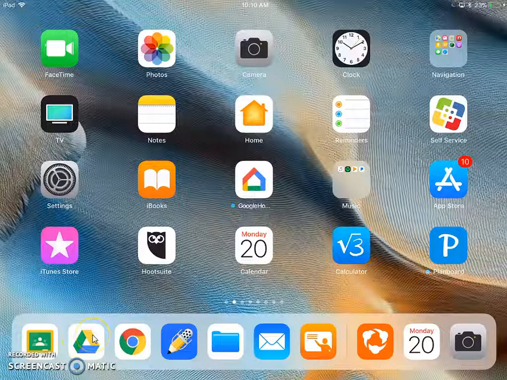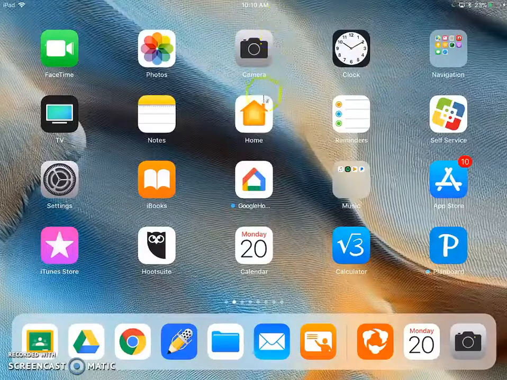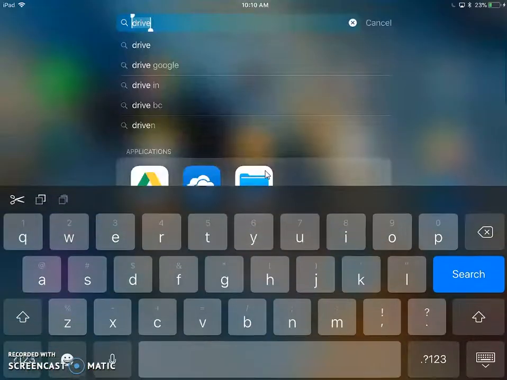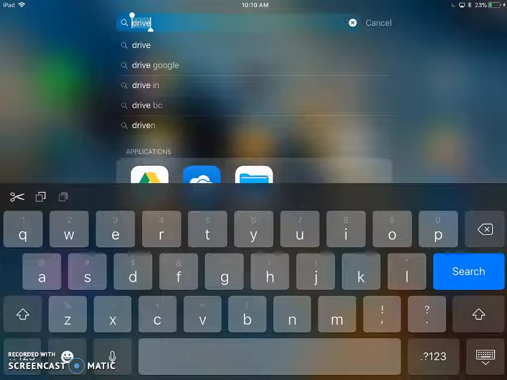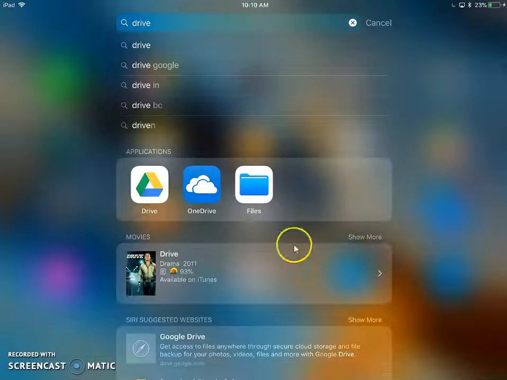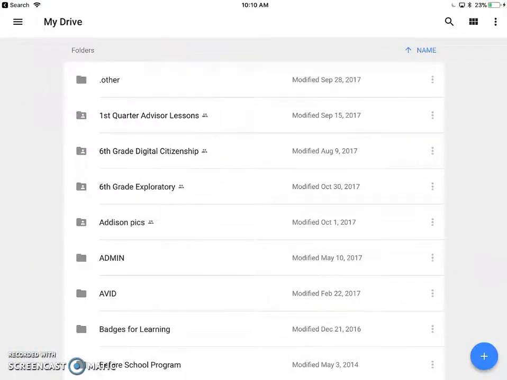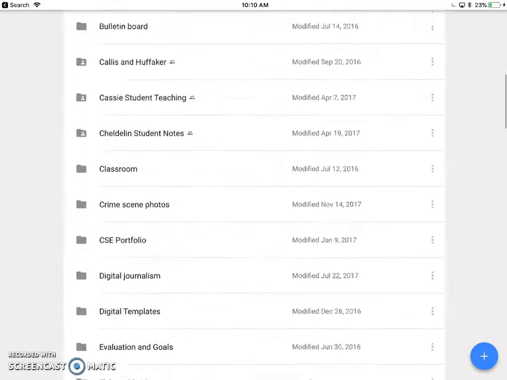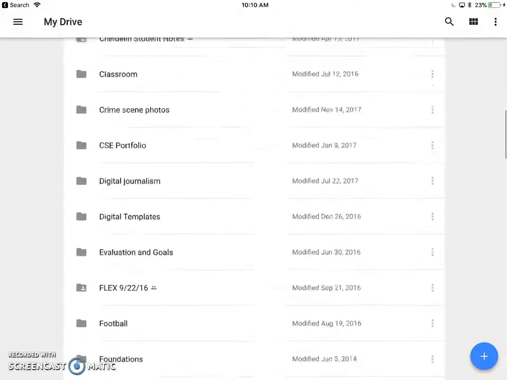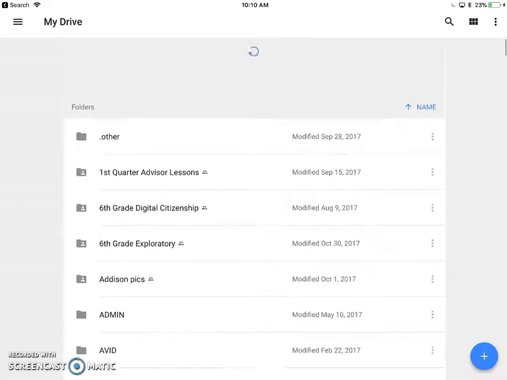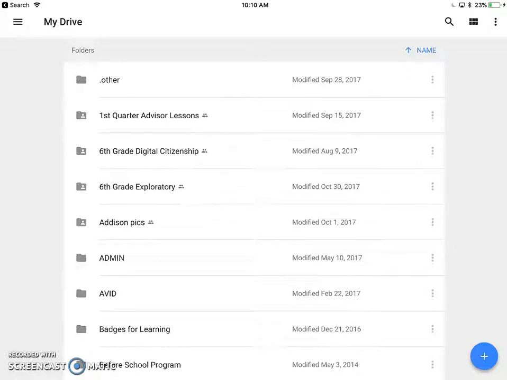If you can't find it, swipe down from the center of your iPad and you'll get a search, and you can type in Drive and it should come up and you can then click on it and it'll open your Drive. As you can see, I have lots of folders to organize my drive so I can find various items that I'm looking for. You will want to do the same thing.